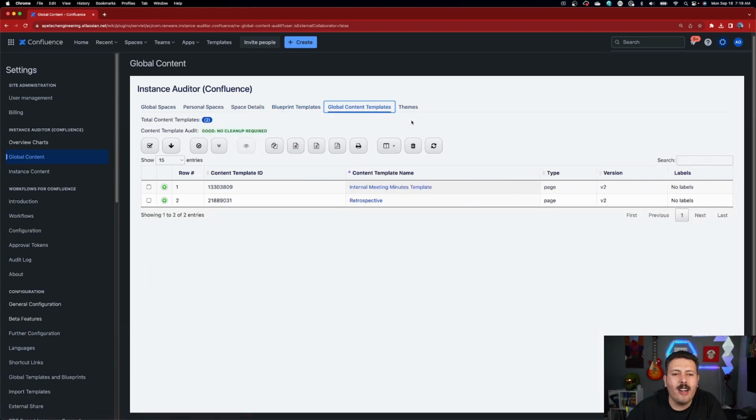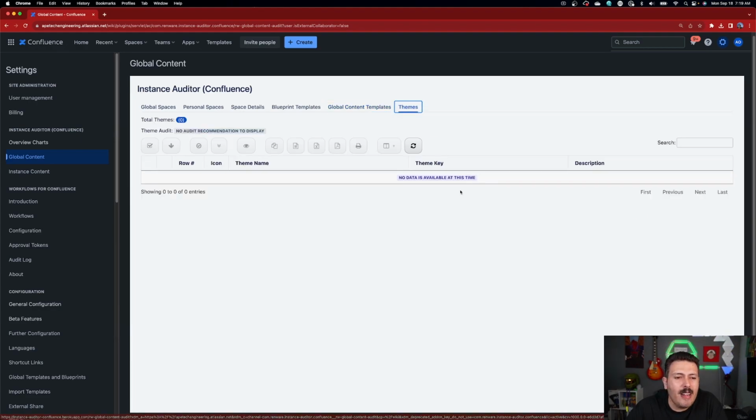And as we work our way across, we've got our global content templates, which again are going to be these templates that your team's going to use. And then we have themes. Now, I've never actually used a theme before, so mine's empty. But if you are using themes and you want to clean things up, you're going to get the information here.